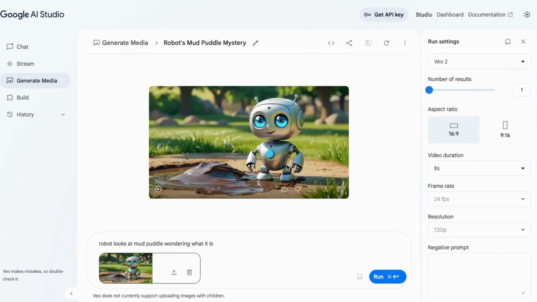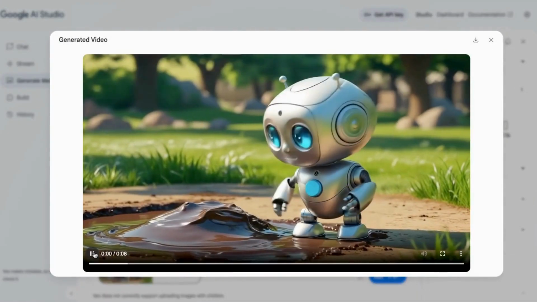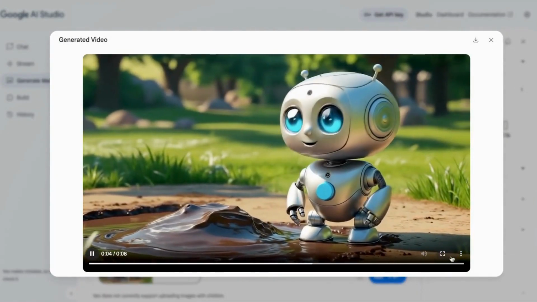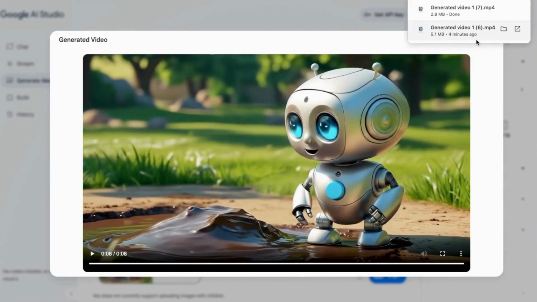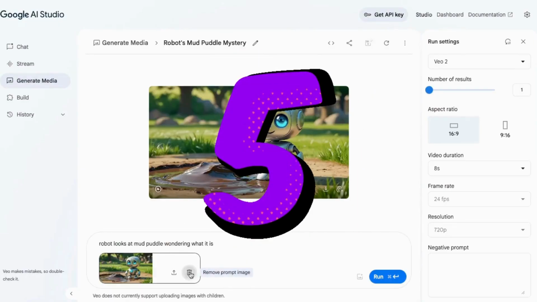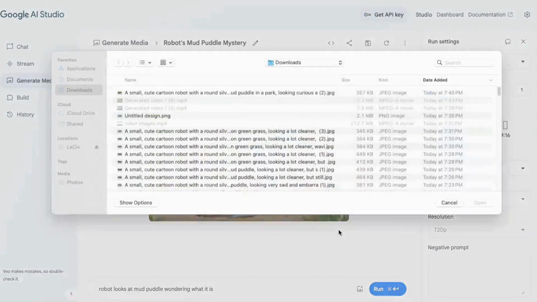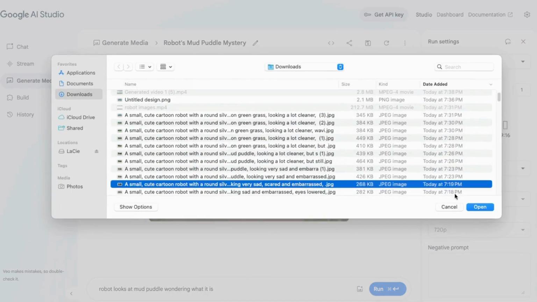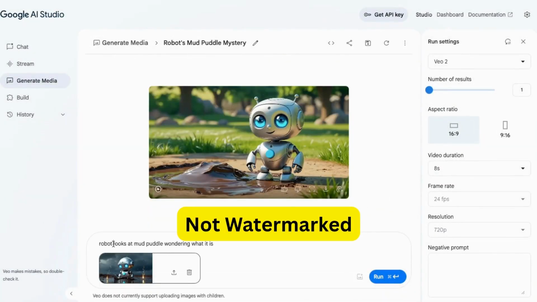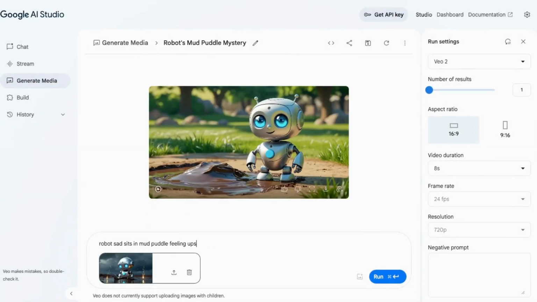To turn all your images into videos inside Google AI Studio, just repeat this process over and over. Using this video generator, you get about 5 high-quality videos a day for free. Also, they are not watermarked. Now that I'm done, I'm ready to go to the next step.